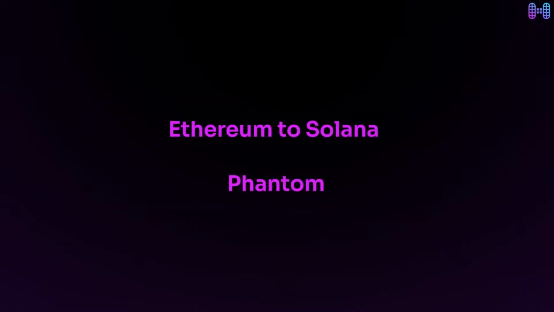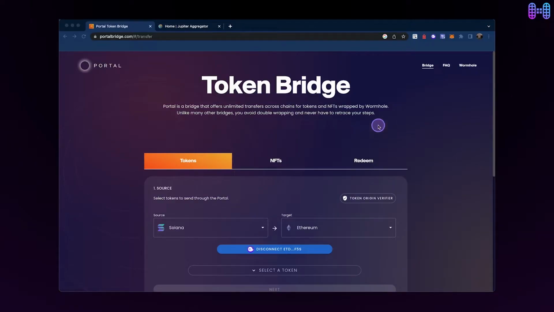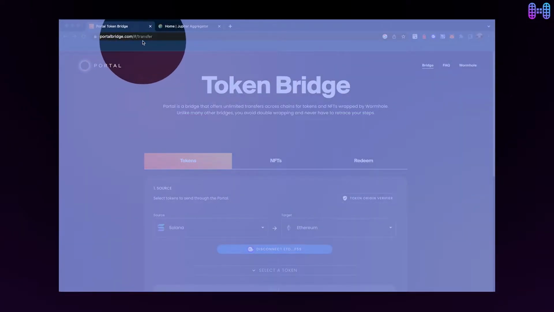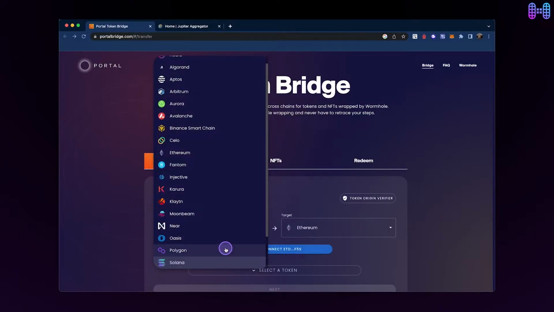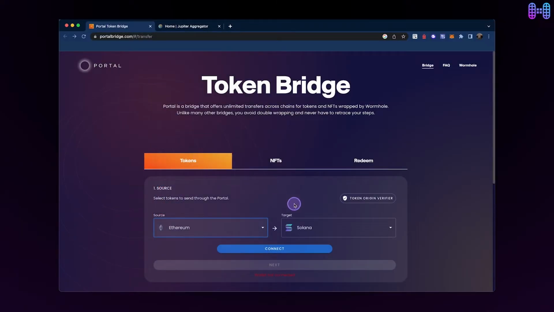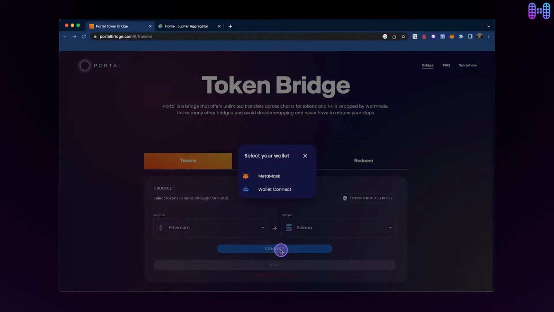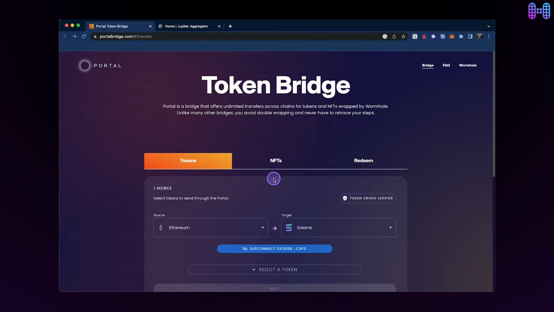How to bridge USDT from Ethereum to Solana. First, visit the Wormhole Portal Bridge website. Once you're there, you'll need to select Ethereum as the source chain and Solana as the target chain. Click the Connect button and select your MetaMask or other Ethereum-compatible wallets.